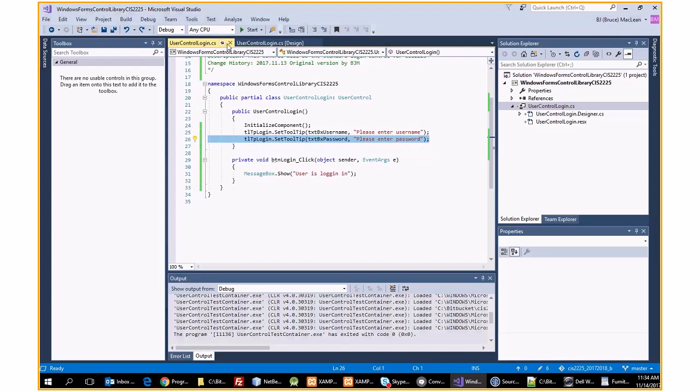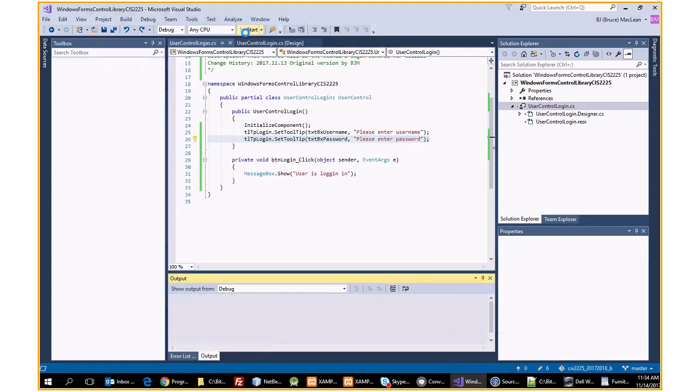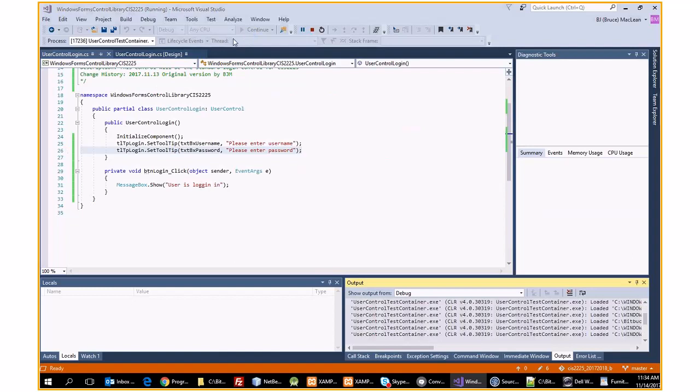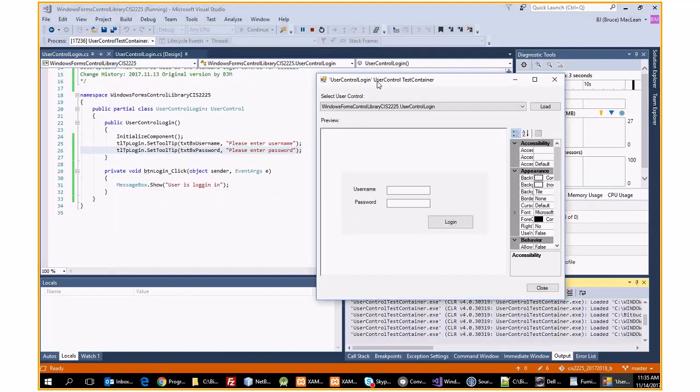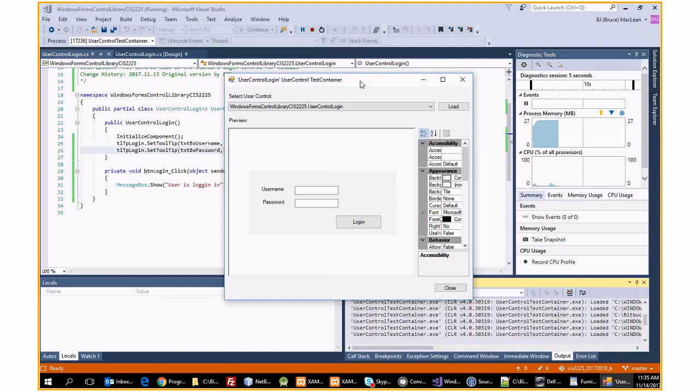All right, so another thing you can do with these user controls, you can test them. If I try to run this, I'm not running a Windows form, so you see I get a test container that pops up, but I can test things out here too. I can enter a username, AB, you notice that it's masked, and I type username. So things are working the way I expect.